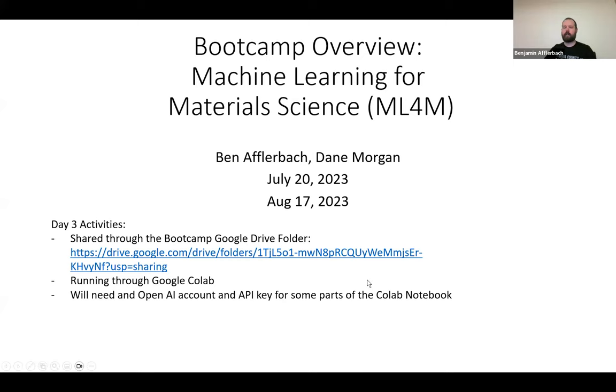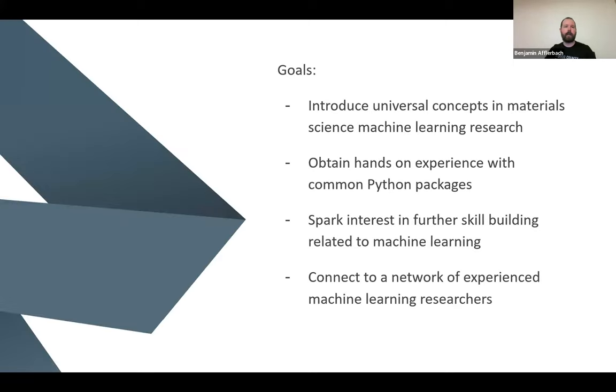For today, this is a reminder, like we've done for the past few days, of the goals and the things we're trying to introduce here. We're trying to expose everyone to some high-level concepts in materials science machine learning research. We're trying to introduce some useful Python packages and other resources that might be useful to learn about later on, hopefully spark interest, and show how machine learning can connect to various areas of research, and specifically materials science where we can.